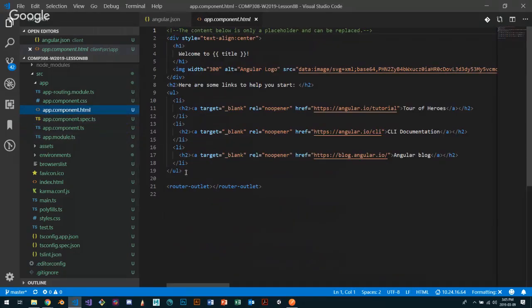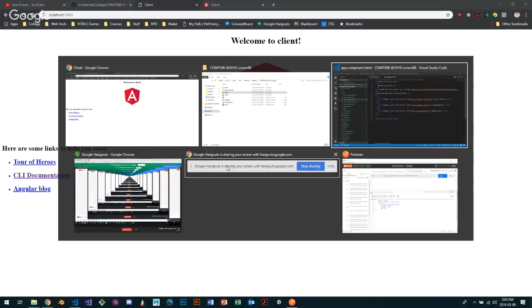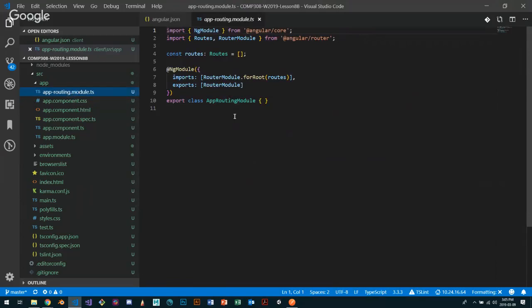HTML, which is what we're seeing here. This is our HTML, right? CSS for that particular page only. And then in this case, our routing module, where we're going to have all our front-end routing. That's our app. And this is our first component, the app component.